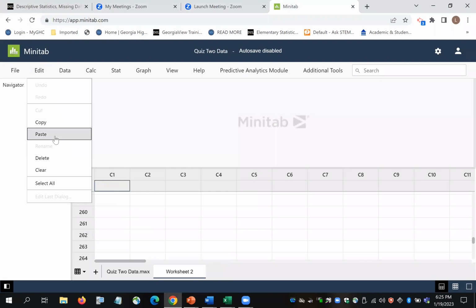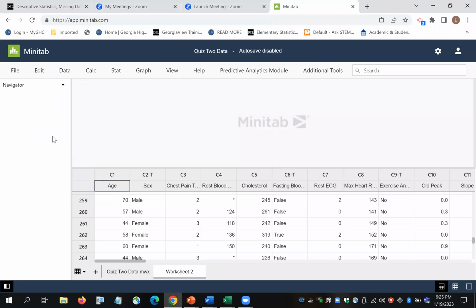And then I tell it to paste. And it pastes that data. Okay.